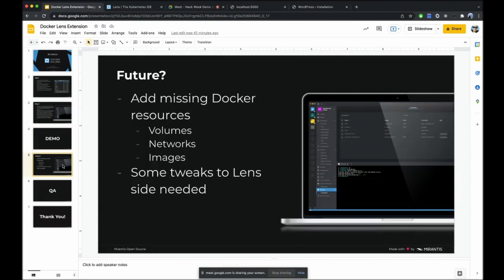All right, that was my quick demo. And what is still missing here? So I have only implemented Docker container resources. There are other resources like volumes, network, and images. So those can be easily displayed on a Lens dashboard as well. And there are still some tweaks needed on Lens side to get this Docker thing working seamlessly, but nothing major. So this is quite close to being a shippable extension.